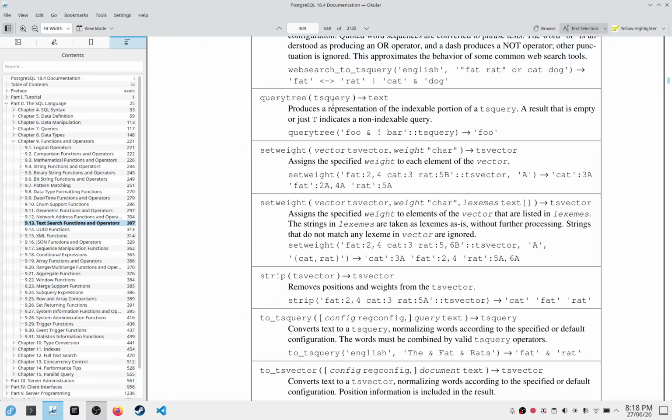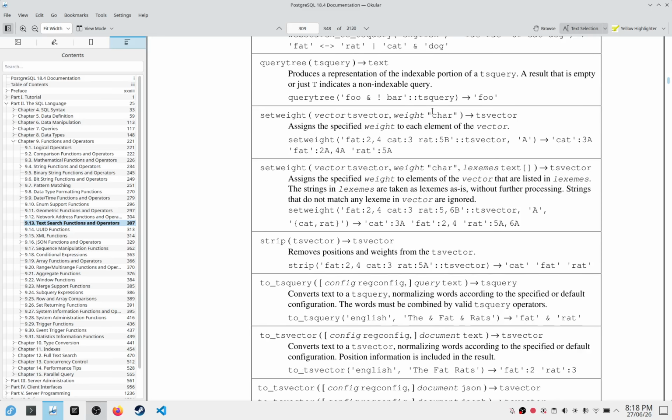Then we have querytree, which takes a tsquery and outputs text. It produces a representation of an indexable portion of a tsquery. A result that is empty or just T indicates a non-indexable query.